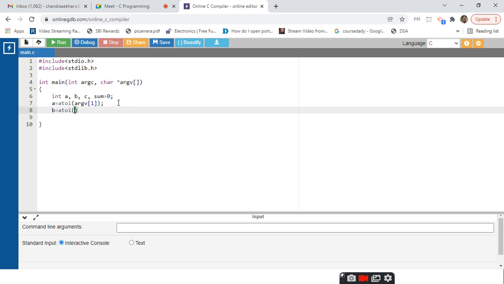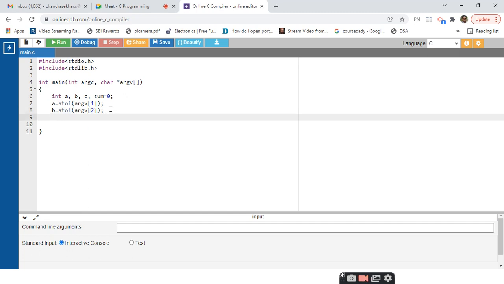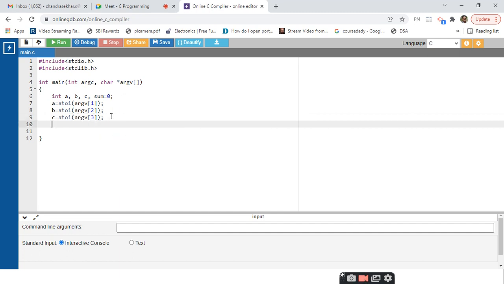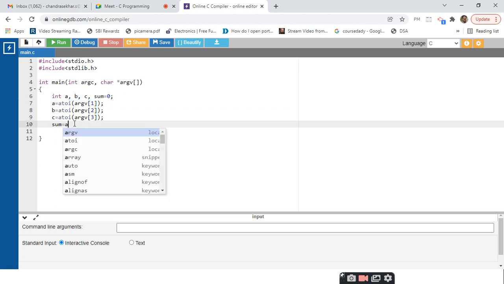This particular code we will execute for all of them using atoi. So, for b we are going to store the second argument, so argument vector of 2 should be there, and the last one is atoi of argument vector of 3, like this. Now, what will we do? We will add these. Whatever values we have converted from the strings and stored in the respective variables, now I calculate the sum as a plus b plus c.